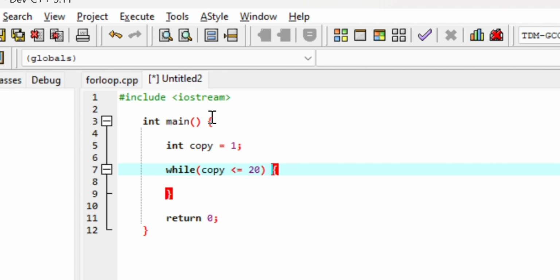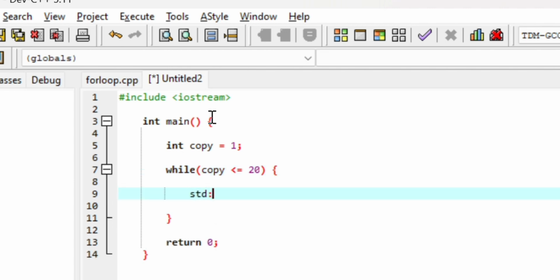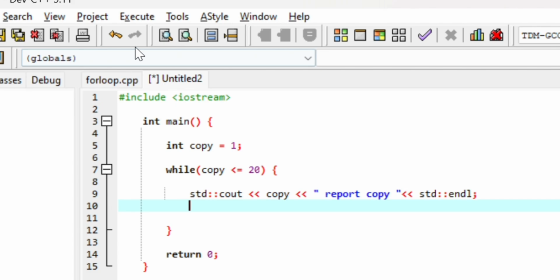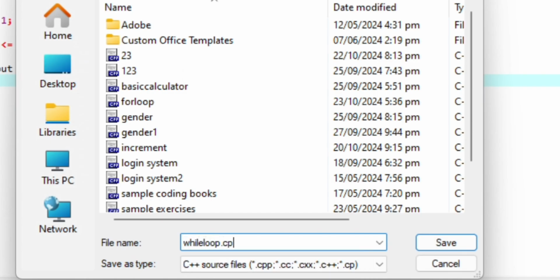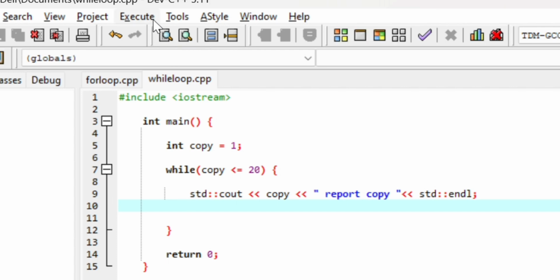So let's put std::cout, insertion, copy, insertion, std::endl. Let's try to execute: compile while loop.cpp, then save. Let's execute again, then run.